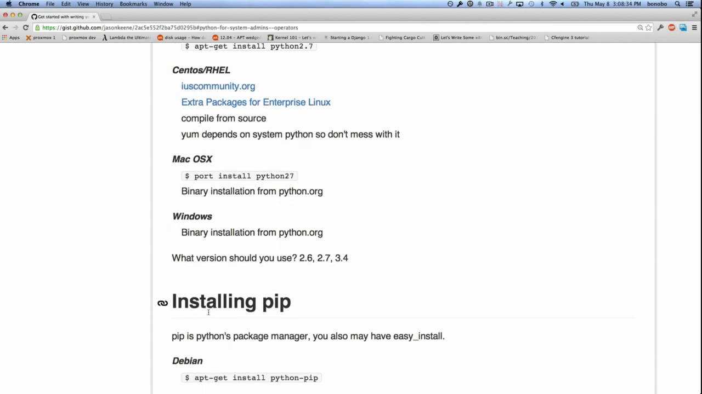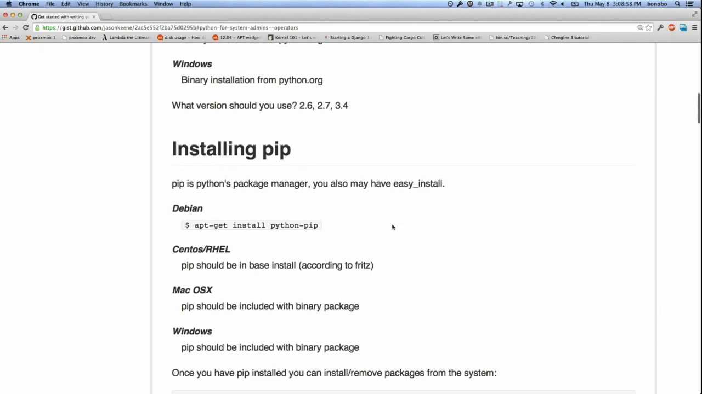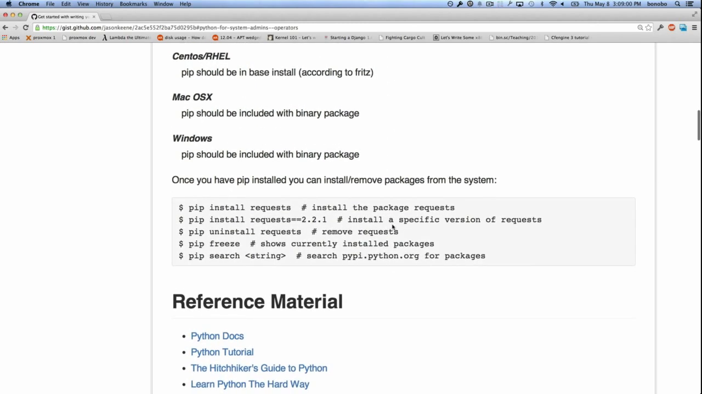Yeah. All right. The next thing you need is pip. Pip is a package manager for Python. So you'll be installing packages, and you'll need pip to do that. You might have easy_install. If you do which easy_install, you can use that to install pip if you don't have it, or use your system package manager. But you should just be able to type pip, and it should come up.